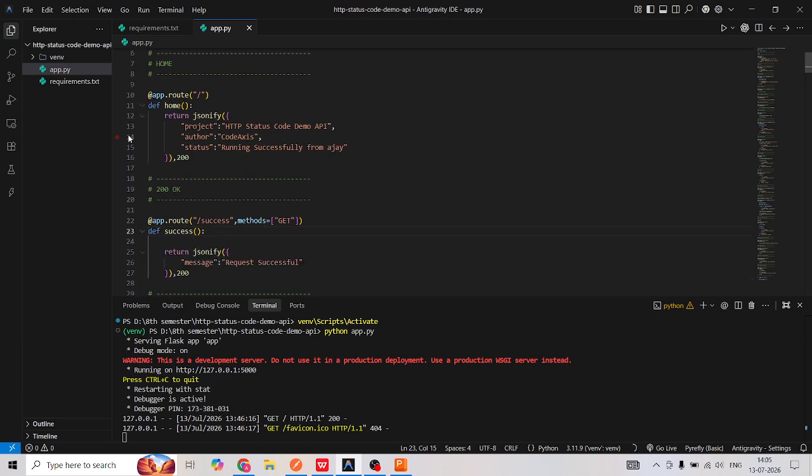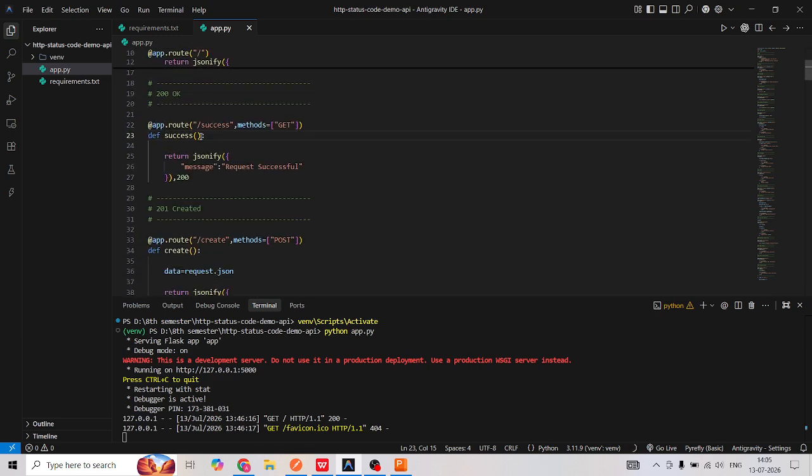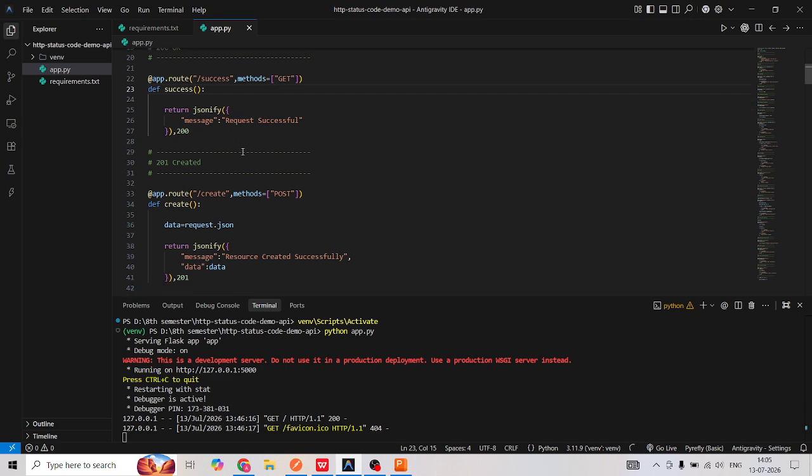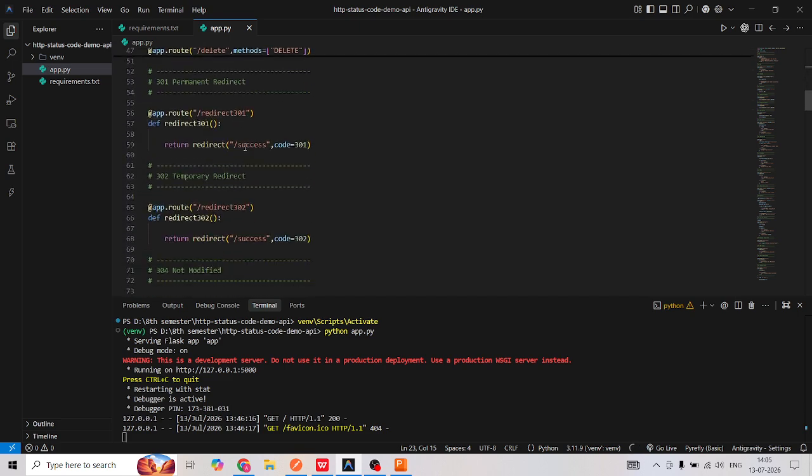So I have created here, for example, you can see, for the 200 status code, I have assigned the method GET, and entered the endpoint, which is success. This app.route is a decorator which is handled by Flask. For that, I have created one for each error. So what are the possible errors I can show you?